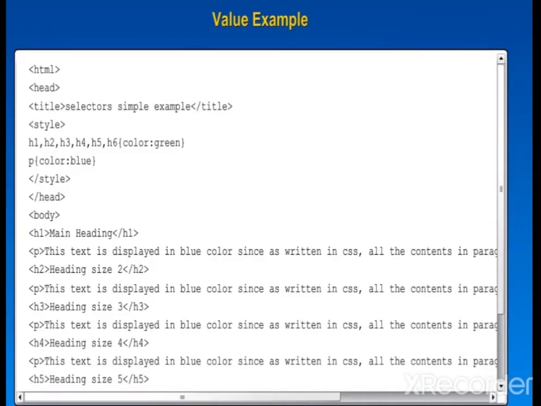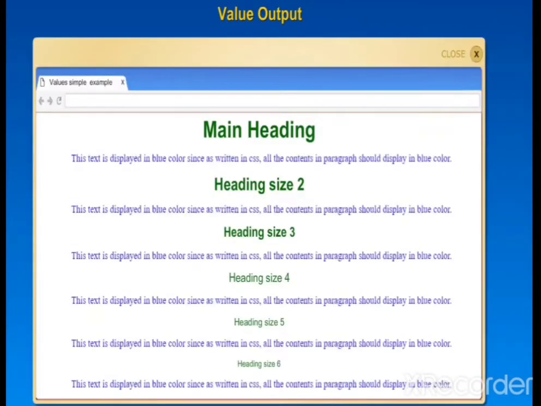In this example, we are going to mention a style, and this style tag consists of heading tags and a paragraph tag. Here the values are, for heading tags it is green and the property is color. For paragraph tag it is blue and the property is color. Same is applied in our output. Let us see the output. Here is the output, and main heading, heading size are the values of H1 to H6 elements, and the paragraph is in blue color.